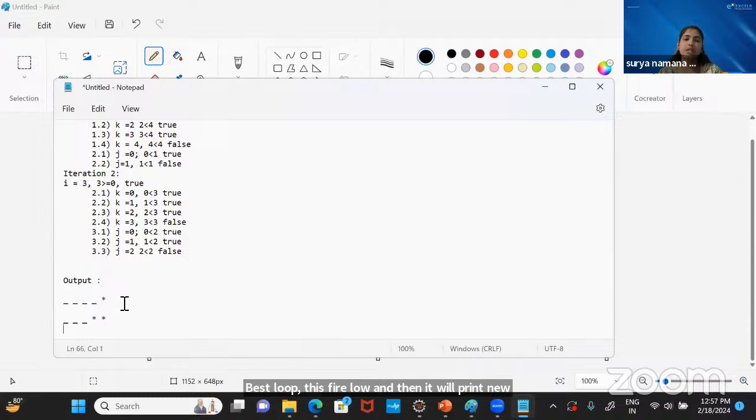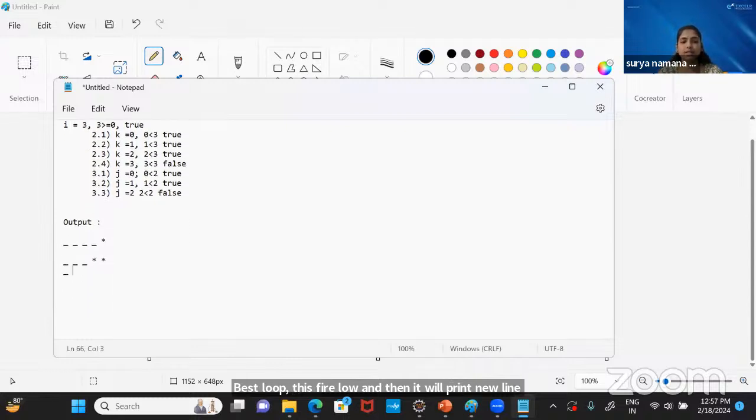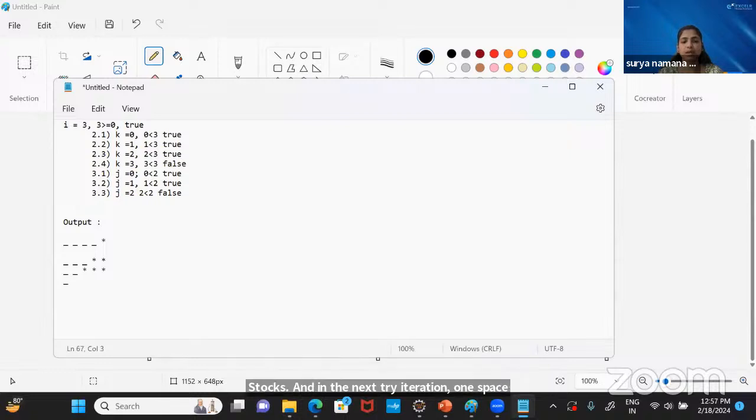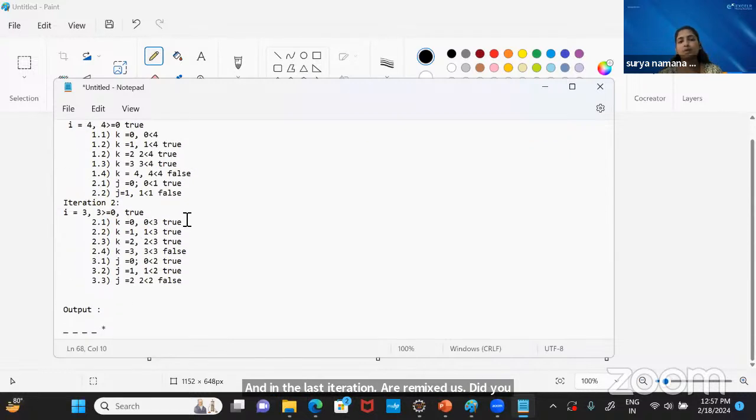So the remaining iterations will be: two spaces will come and then stars. In the next iteration, one space will come and the remaining are all stars. And in the last iteration, all will be stars. Did you understand, everyone? Did this dry run help you?